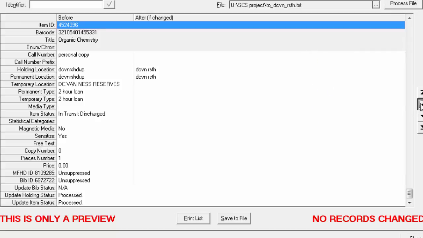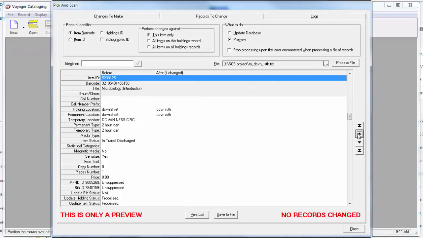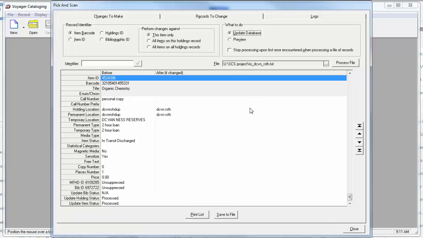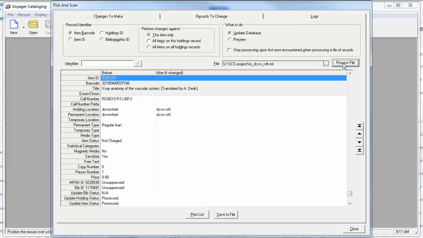So if it all looks good, if that's the only thing being changed and all the changes look good, we will actually keep the file there and go to update database. Now obviously, running a preview on 5,000 barcodes is not practical, so in that case I would probably recommend running a subset of the data through the preview just to check, and then actually doing your update database. So everything looks good, and we're going to update the database, and it runs through the 15 pretty quickly.